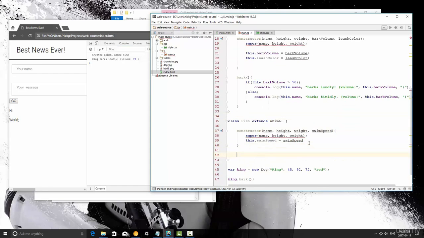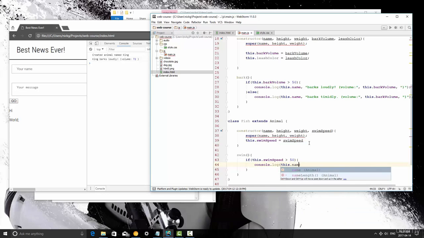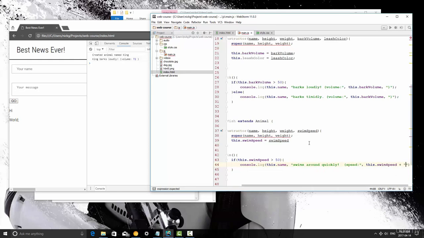And then we're going to create a method here called swim. Now, if the swim speed is above 50, he's going to swim around fast, or quickly. So, if this dot swim speed is higher than 50, we're going to console log the name. So this dot name swims around quickly. Speed is going to be this dot swim speed, and then we're going to close that.